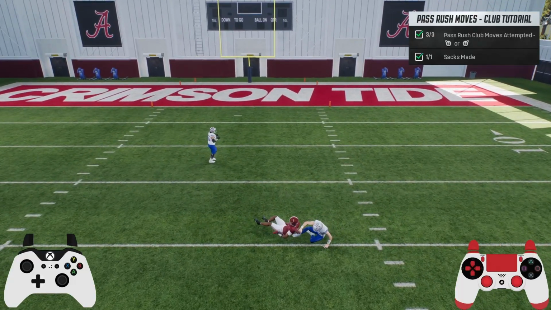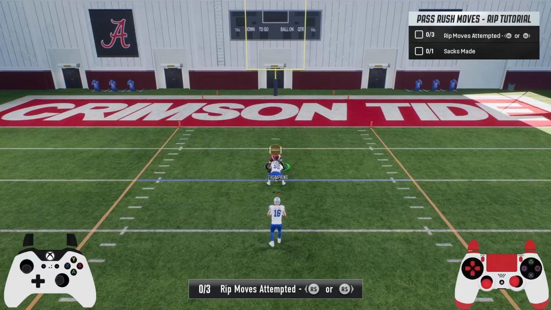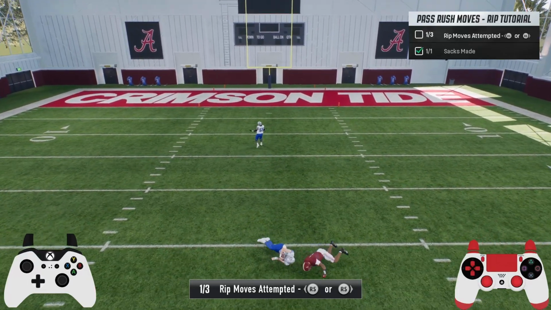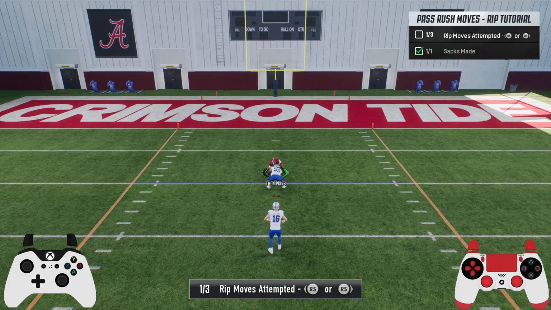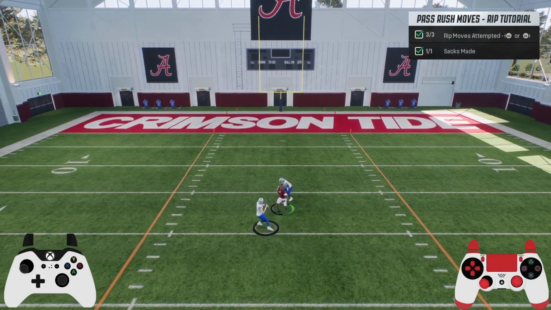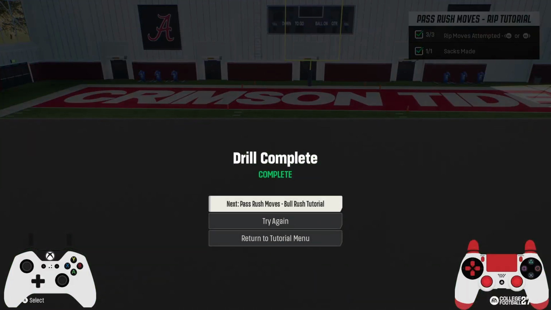We're gonna try the next one, and it is the rip pass rush move. For that, you need to flick your right analog stick toward the right hand side or left hand side. Let's try it one more time. Just flick the right analog stick toward the left or right, and yeah, it is that easy.